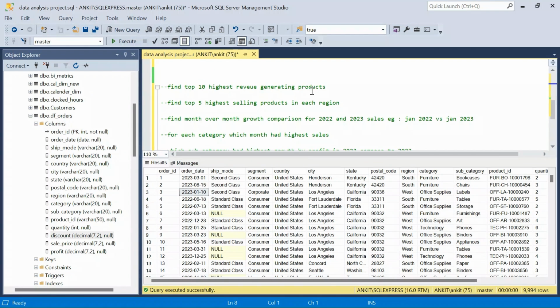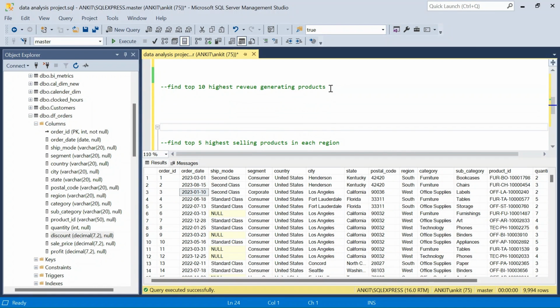So here are the questions. We will tackle all the questions one by one. So the first question is: find top 10 highest revenue generating products.